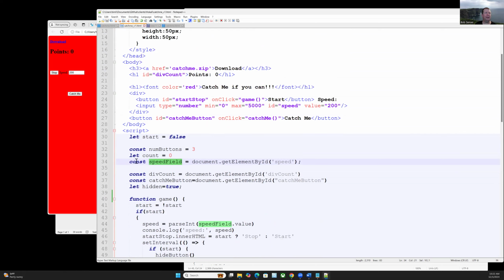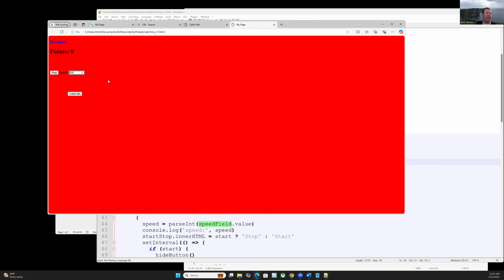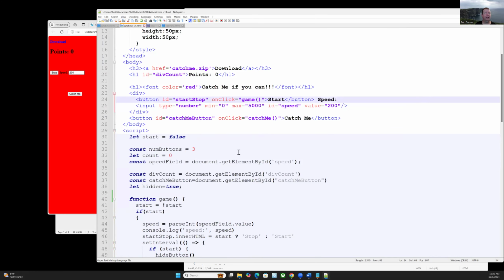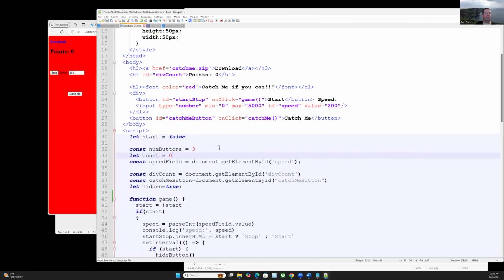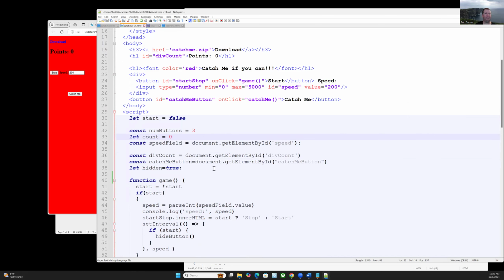The speed field, this is a JavaScript variable. Speed basically has to get a reference to this field right here in order to use that value. So the way it gets a reference is it uses document.getElementById, speed, which if you look up here on line 25, right there, id equals speed. So now JavaScript can get a reference to this field that says speed. By getting a reference, that means it can get its value. We'll see how that comes into play later on.